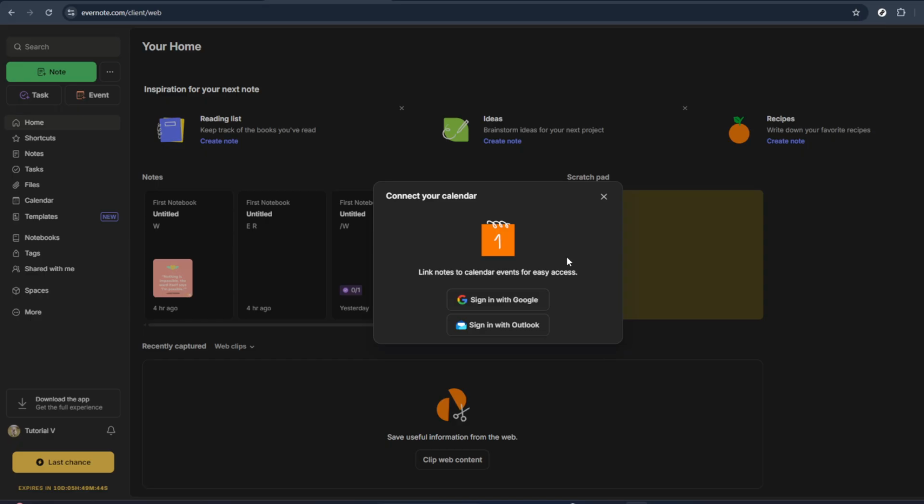And that's it. By following these steps, opening your profile, going into settings, selecting calendar, and then opening the connected calendars section, you're in the right place to link and manage your calendars inside Evernote.